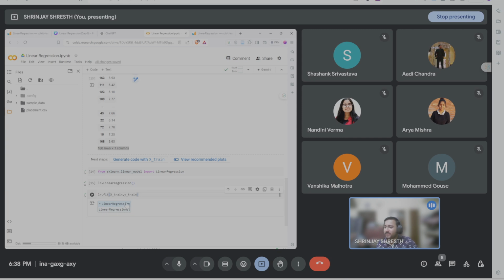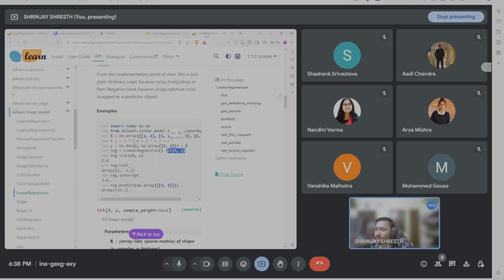Okay, so now it says that my linear regression is ready. Okay? Should we proceed ahead? Should we proceed? Did everyone understand till here? Or should I wait a little? Just tell me. Perfect. Okay, let's see what we do ahead.